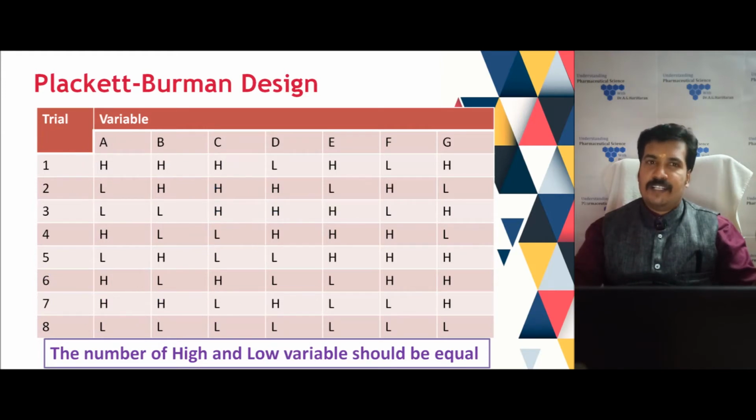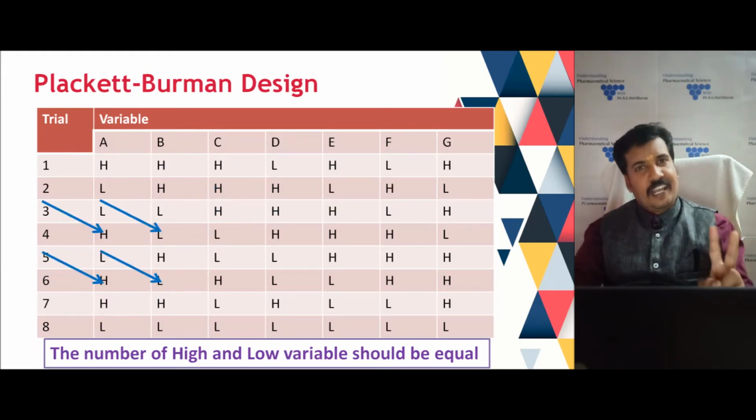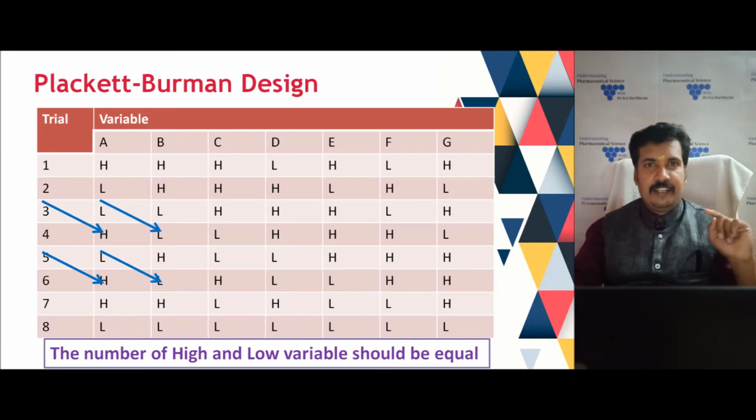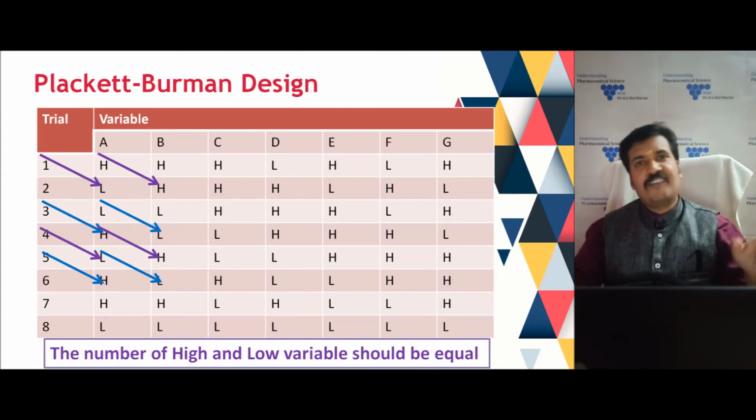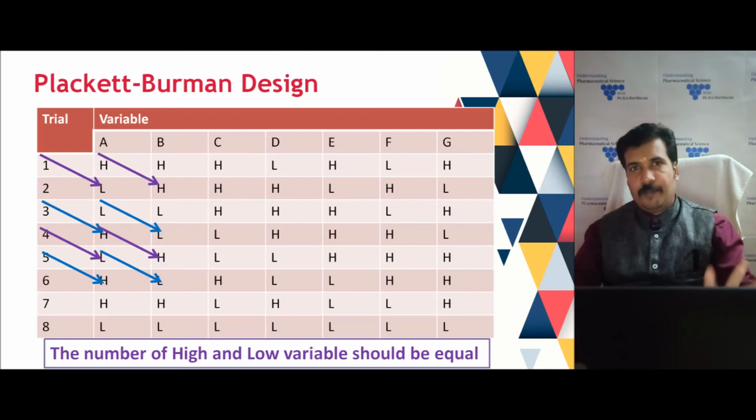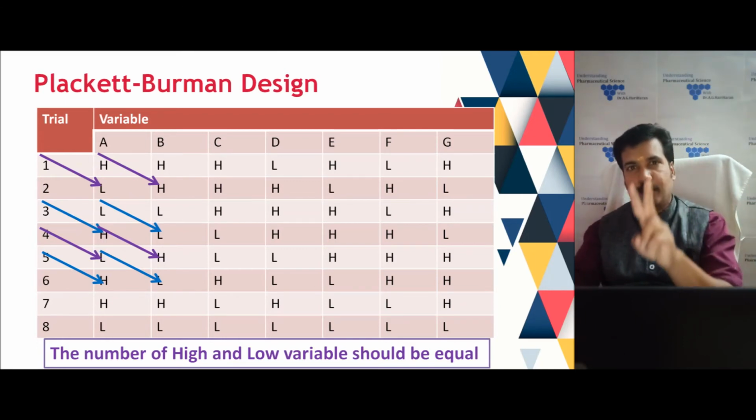Similarly, what happens is that if I take variable A high, then in 2 experiments B will also be high. In this you can see experiment 4 and experiment 6, where A is high and B is also high. In the other 2, B will be low. Whereas if A is low, then B will be high in 2 cases. So out of these 8 experiments, in 2 cases where A is high, B is also high.